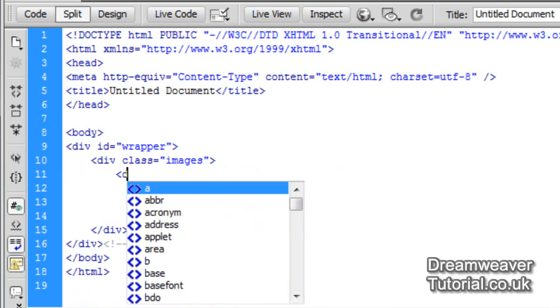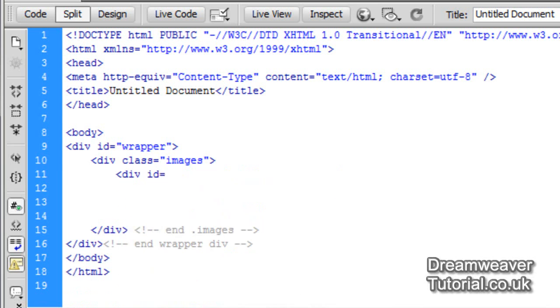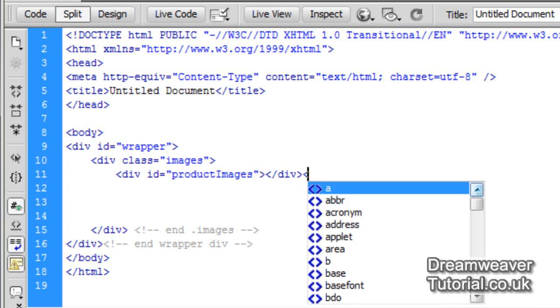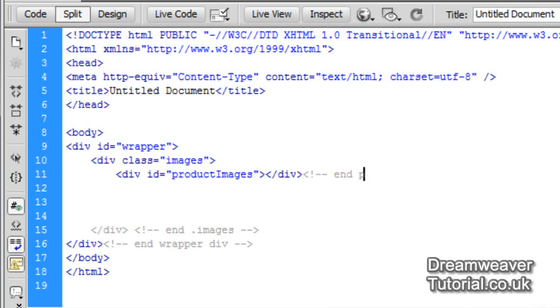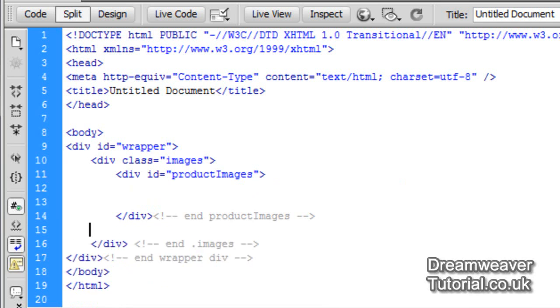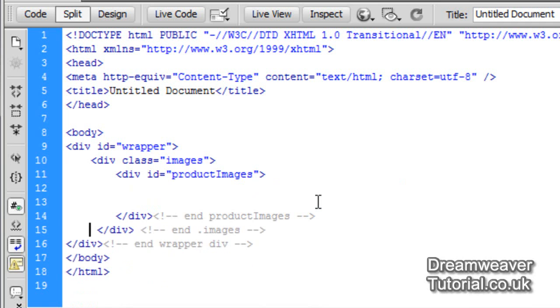Okay, so I'm also going to create a div with an ID. I'm going to call that product images. Now it will be product with a capital I for the images, so make sure you've got that correct. And I'm also going to leave a comment at the end of this one, so it's the end of the product images. Now we're going to place our images inside of this div and we're going to create a placeholder, and we're going to copy and paste it a few times to save us a little bit of time there.